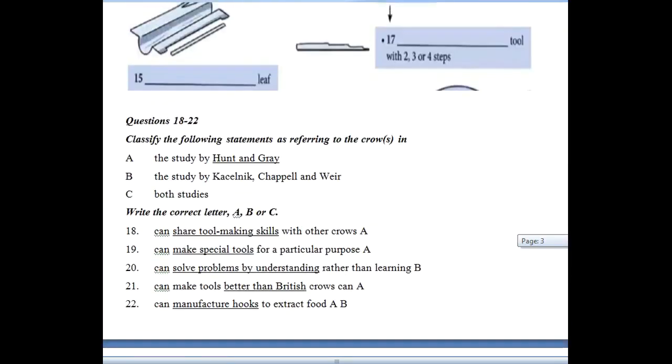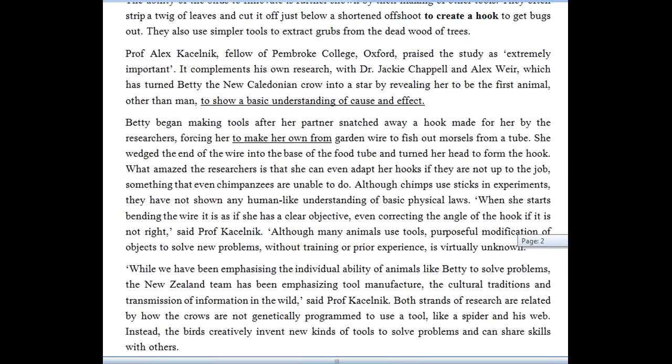We'll go further and we will continue to read further. She wedged the end of the wire into the base of the food. This is what he's saying.